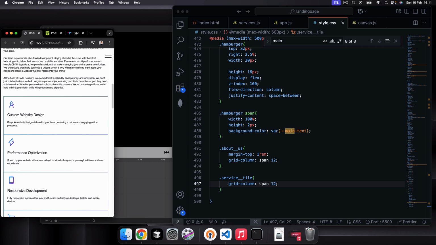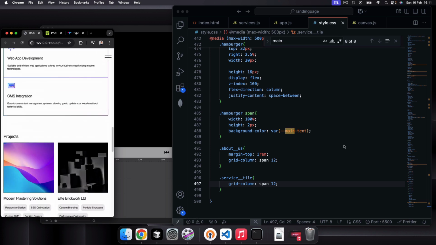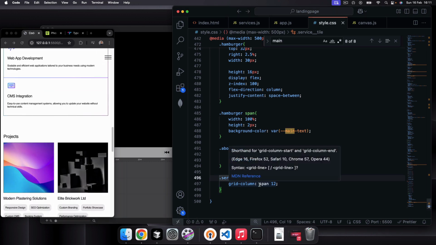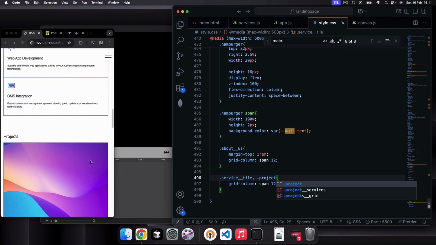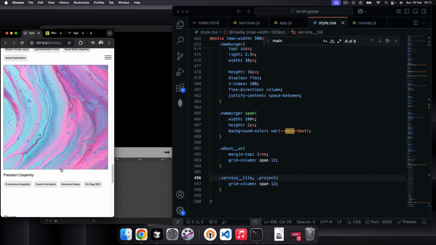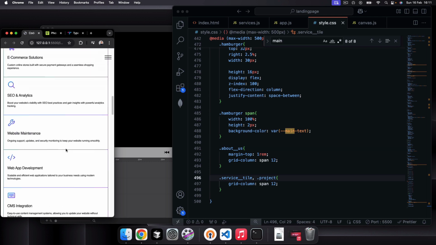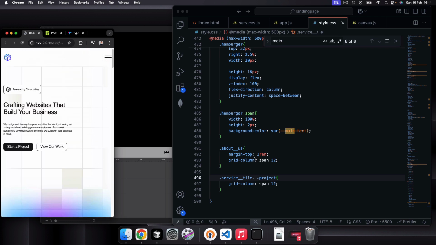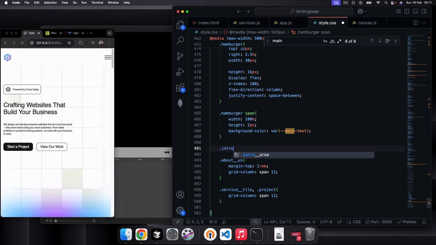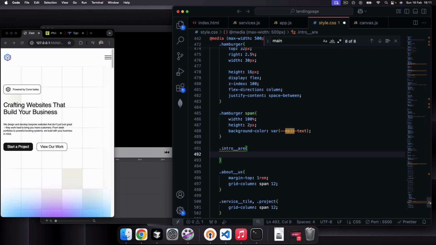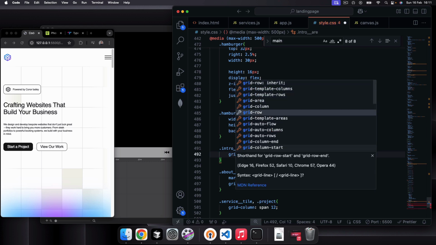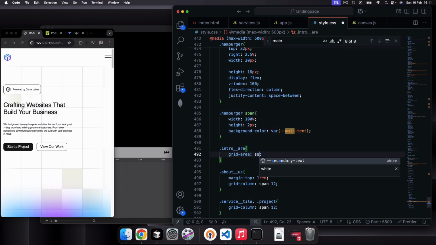And then we'll also just say .projects, do the same thing for the projects as well. Okay, looking good. And then for the intro area, let's give that a go as well. We'll come up here, we'll say .intro-area, and here we can say grid-column span 12. This is why I like working with grids. You can easily make your sites responsive with CSS grid.